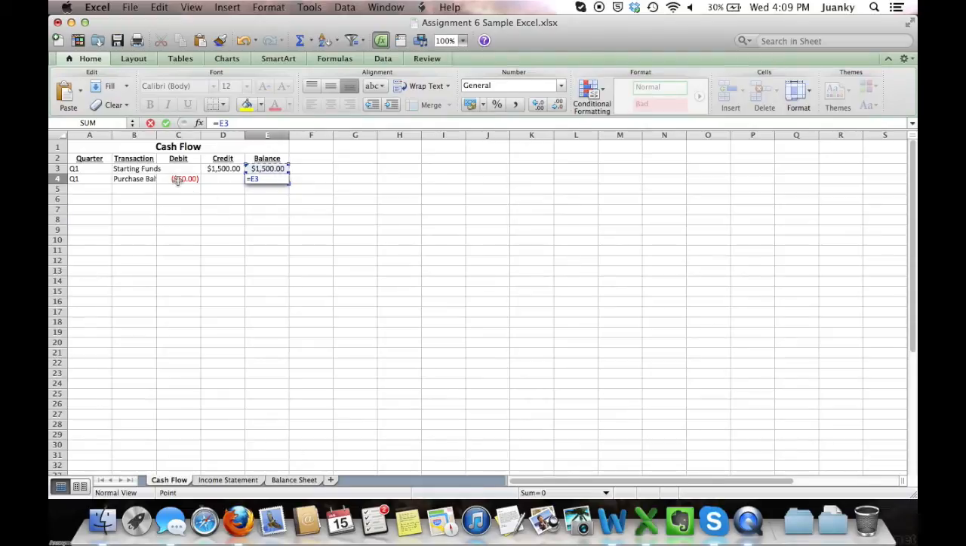Then I click debit. That'll give me automatically plus. And then I click credit. So it's equals E3 plus C4 plus D4. And I press enter. This is why putting the debit here as a negative number is very important. You can just do adding all the way through, problem is solved. I'm going to show you one more transaction just to see how this number goes.